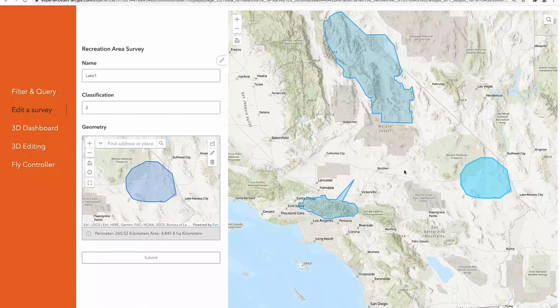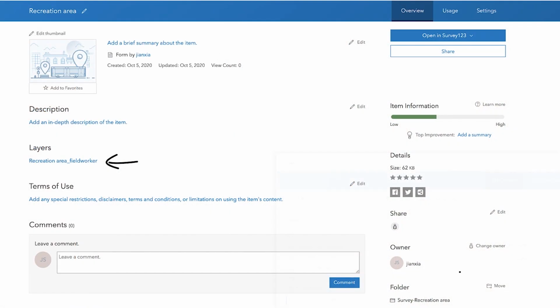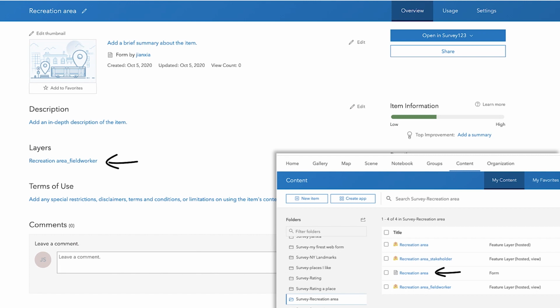Keep in mind the feature layer on the map is the survey layer, which is available under the survey item details page.